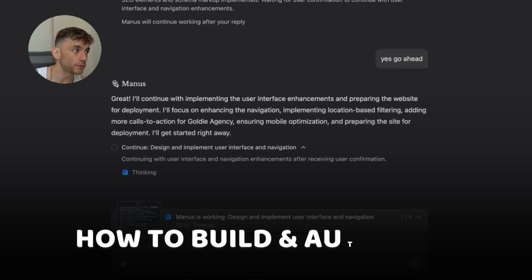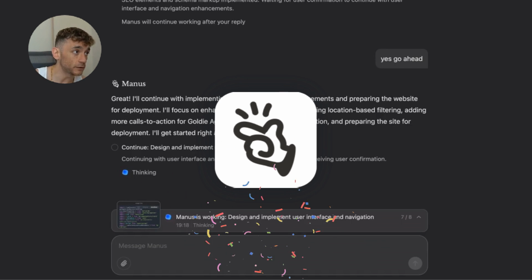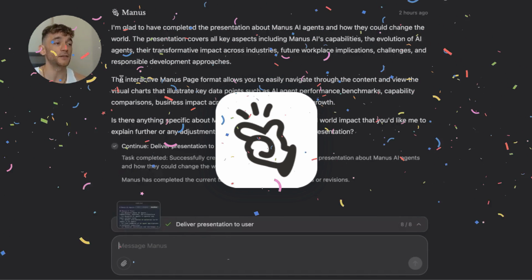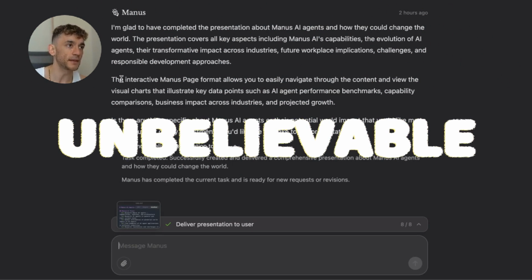Today, I'm going to show you how to build and automate anything in one click using Manus AI. Now, this is a new AI agent that's just come out from China. It is absolutely unbelievable what it can do.